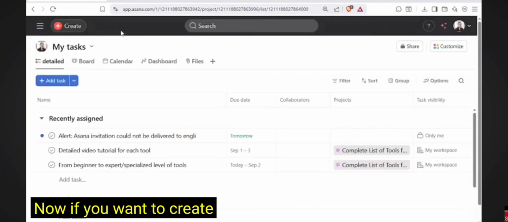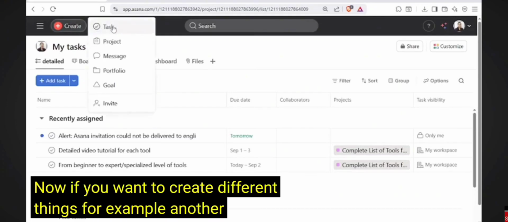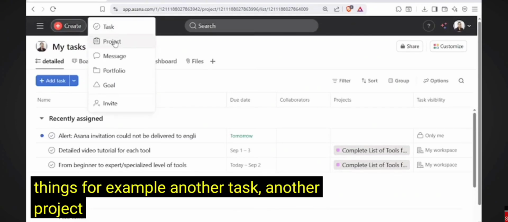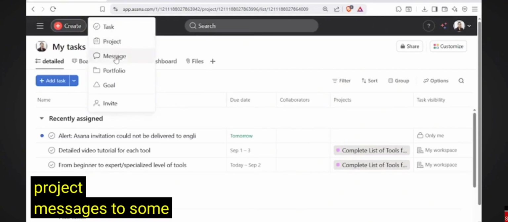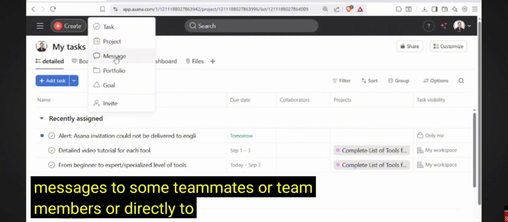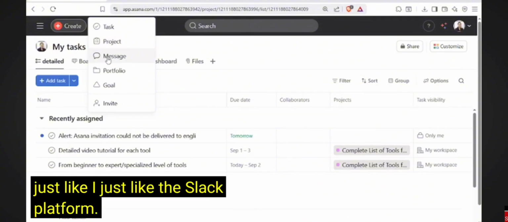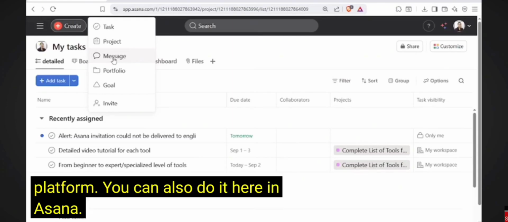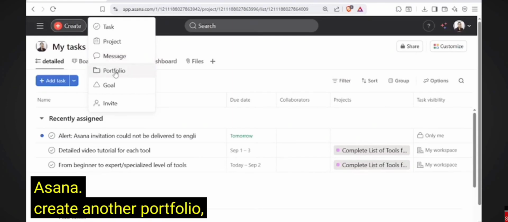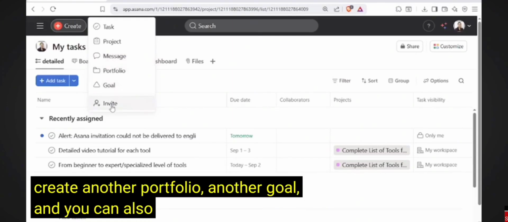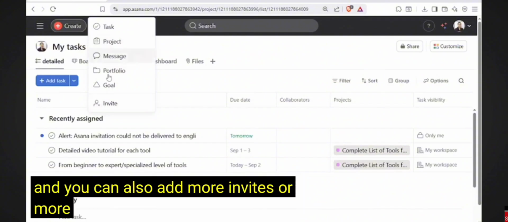Now, if you want to create different things, for example, another task, another project, messages to some teammates or team members or directly to your clients, just like the Slack platform, you can also do it here in Asana. Create another portfolio, another goal, and you can also add more invites or more people.